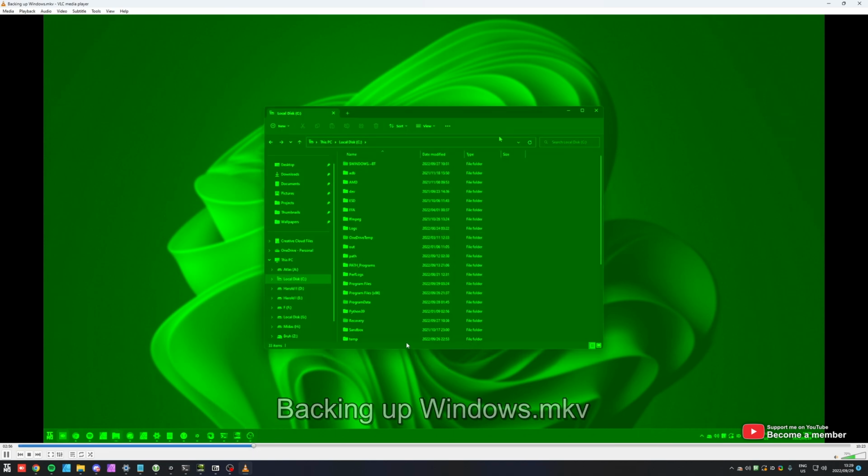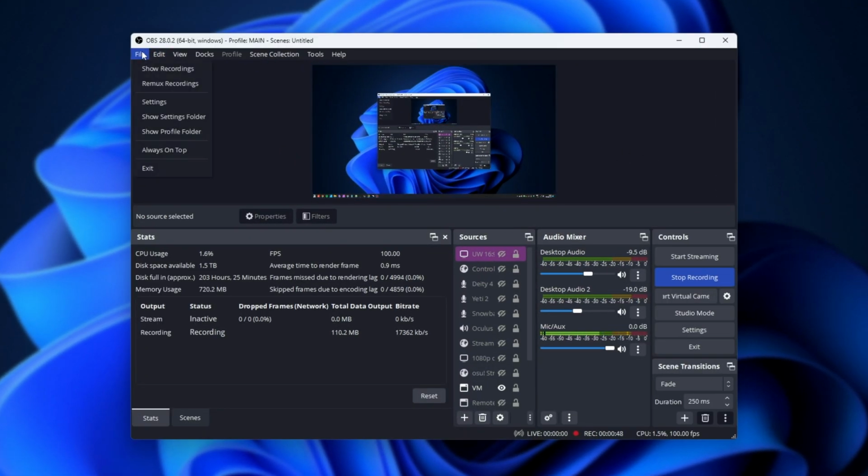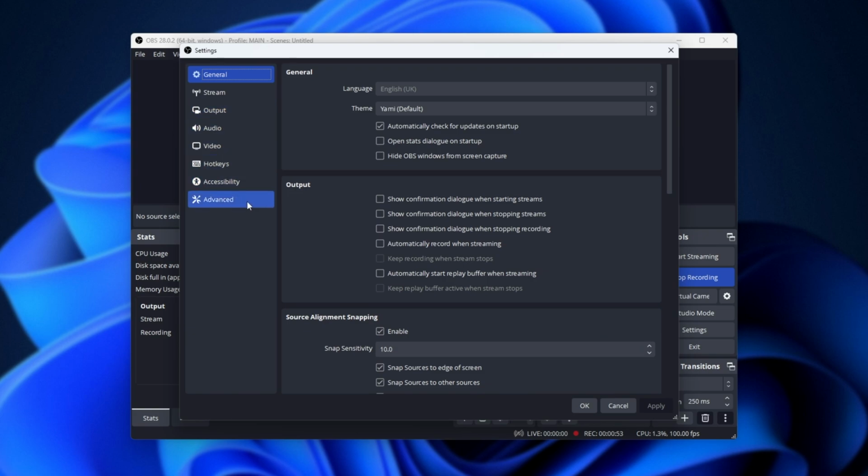This is incredibly frustrating because now whatever recording you've just made goes to waste. Awesome. You'll obviously need to remake your recording. However, to fix OBS Studio, simply head into the settings, file, settings, then head across to advanced.